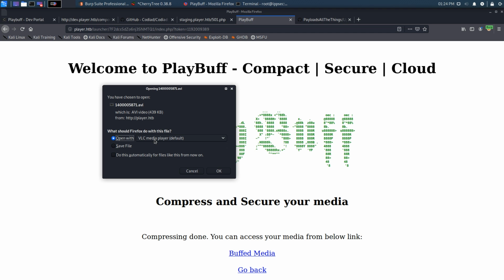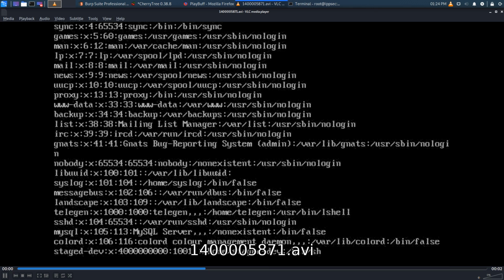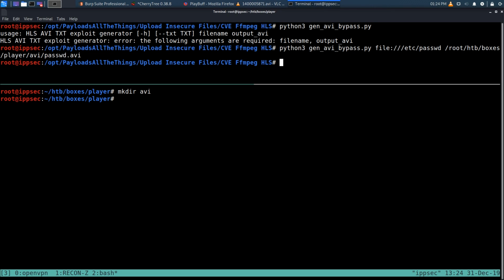So I'm going to open it in VLC, and we see the output of the command, and it currently says staged-dev. And I don't have that in my passwd file, so I know it's actually running on the server. So if I cat /etc/passwd | grep stage, it's not there. So we have a way to include files from the server.